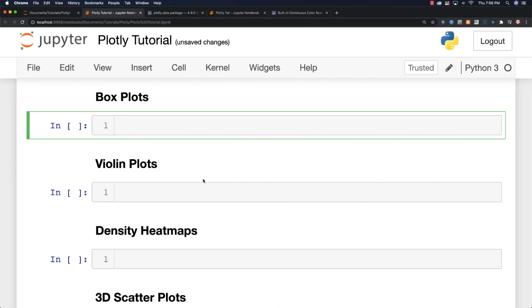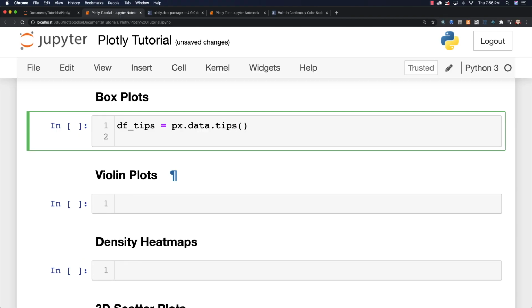All right, so a box plot is going to allow you to compare different variables. And the way it works is the box is going to show the quartiles of the data. So I'm going to use my tips again. So df tips is equal to px data tips. And of course you can use this from the other cell that we have here, but what the heck, I just threw it in there. All right.